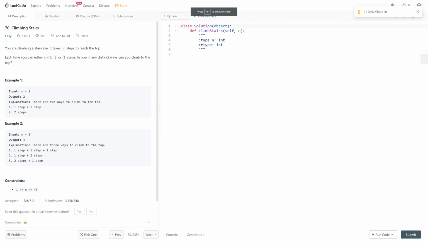Okay, here it is. Number 70 is a pretty early problem in the LeetCode set, so it should be fun. Climbing Stairs, easy. You are climbing a staircase. It takes n steps to reach the top. Okay, makes sense. Each time you can either climb 1 or 2 steps. All right, so you can have different strides, I guess. You can just take 1 or 2 steps. Yeah, makes sense. In how many distinct ways can you climb to the top?